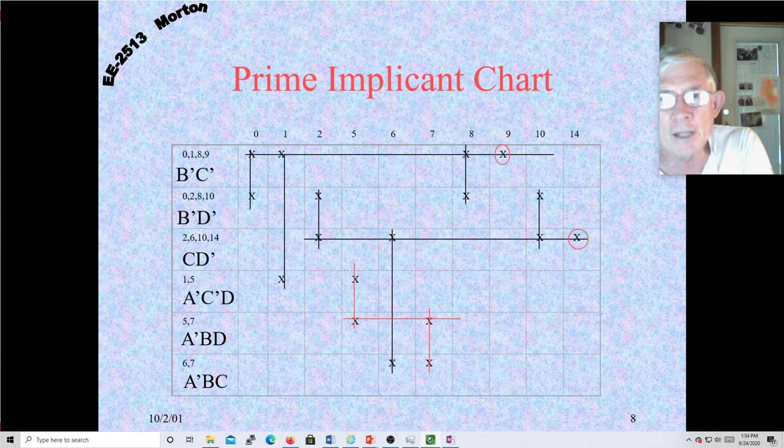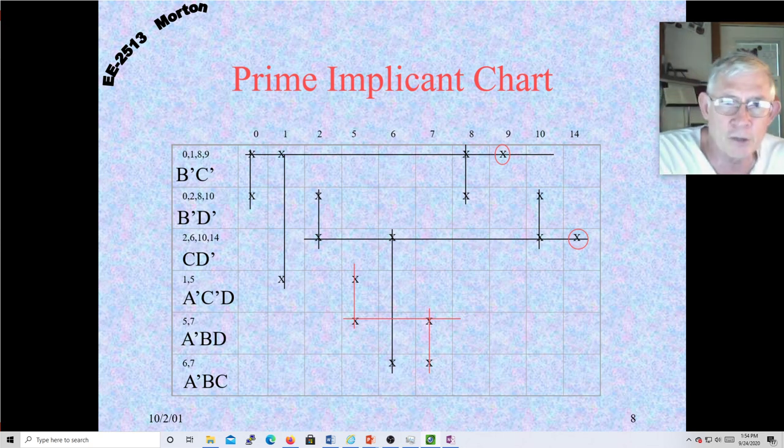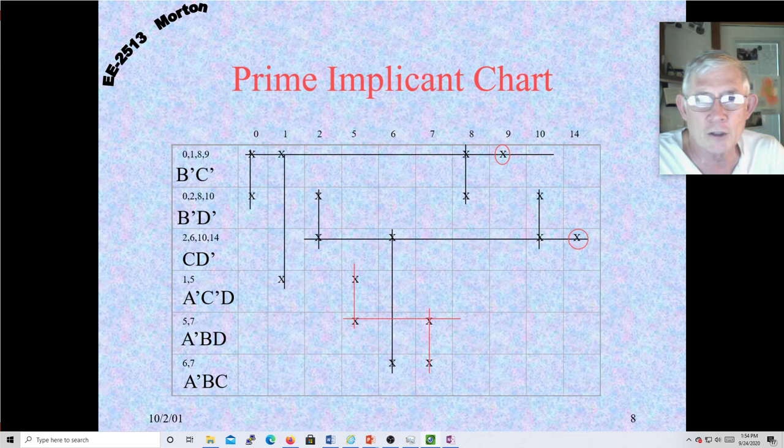Now, in the case of a simple problem like this, and most problems with not too many variables, like 4 or 5, you're probably never going to have a terrible mess down here where you can't just look at it and figure out the best solution. But if you had, say, 12 variables, it could be complicated enough that you wouldn't be able to figure that out. And that's where Petrick's method comes in.